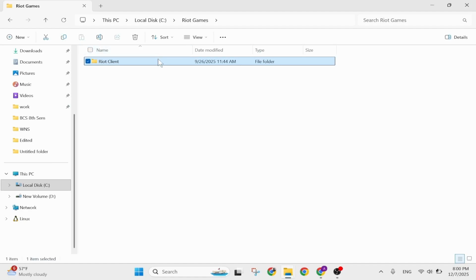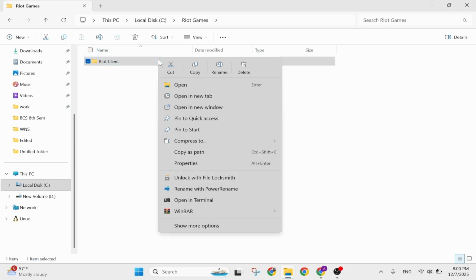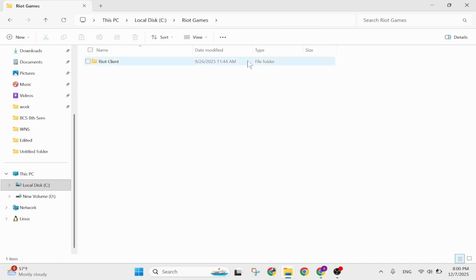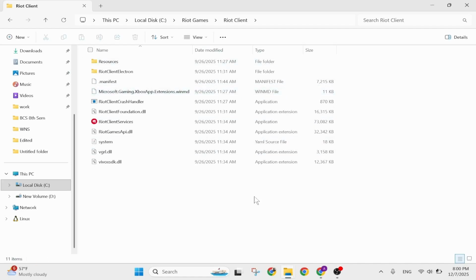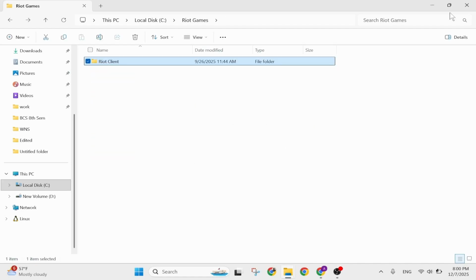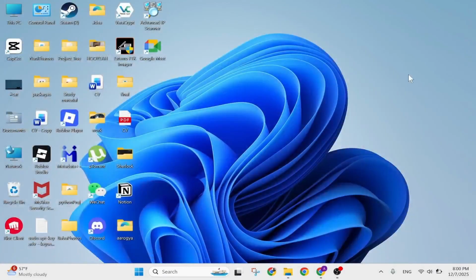and all you have to do now is right click here and then delete it. After you delete it, everything inside this folder, including all of these, will get deleted. And that's how you uninstall Riot Client.